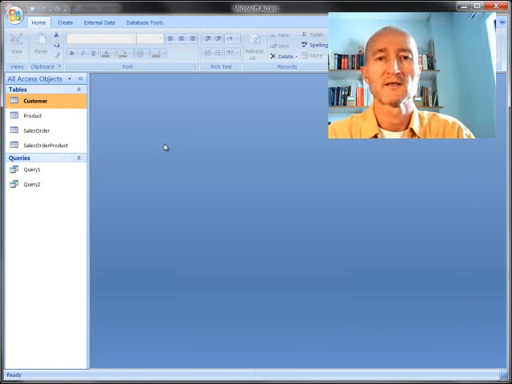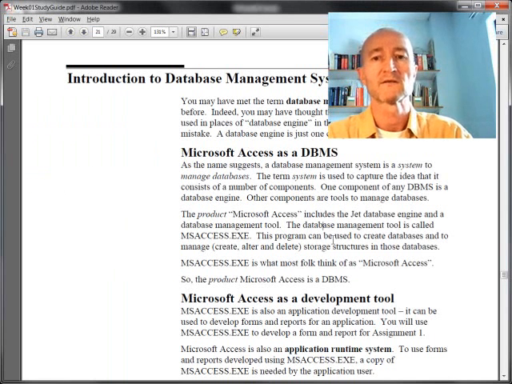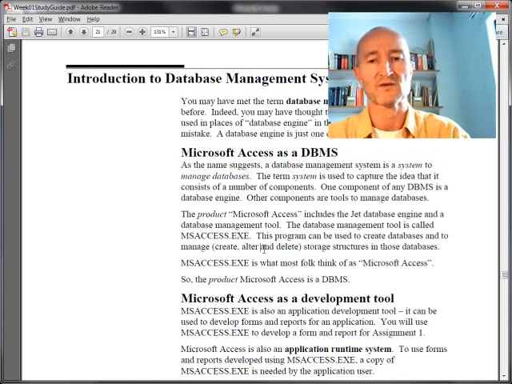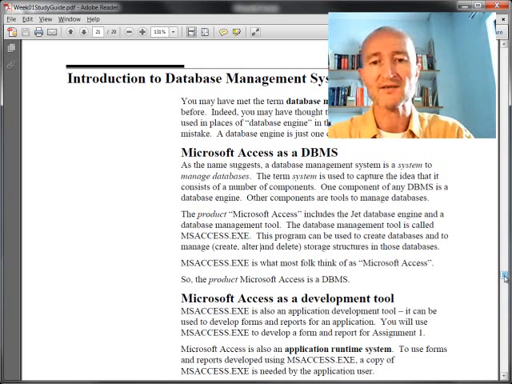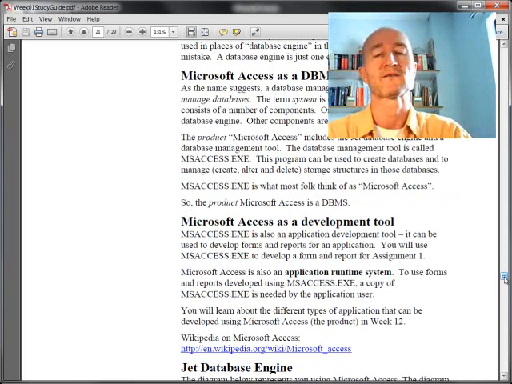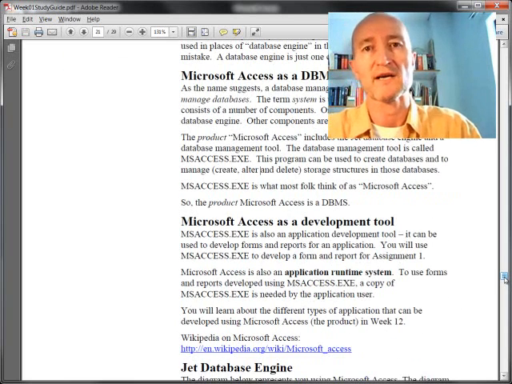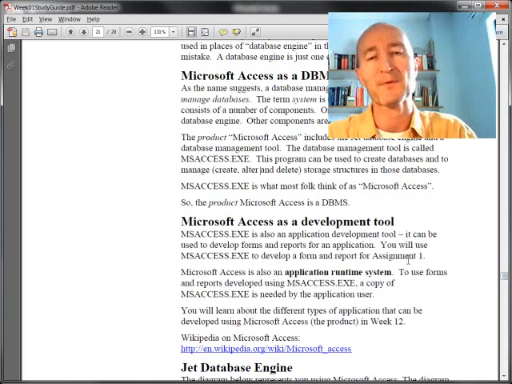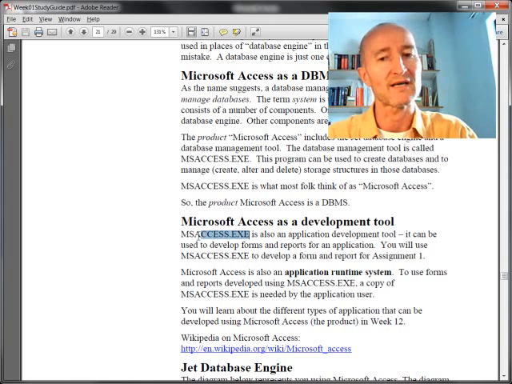So when you buy Microsoft Access, it's a DBMS. You get the JET database engine provided, and you get msaccess.exe, which is a development tool for creating and managing databases. Now, msaccess.exe is more than just a tool to help create and manage databases. It's also an application development tool, and we'll be using it in that capacity for Assignment 1. So for Assignment 1, you'll be asked to develop a form and report using Microsoft Access, or at least using msaccess.exe.